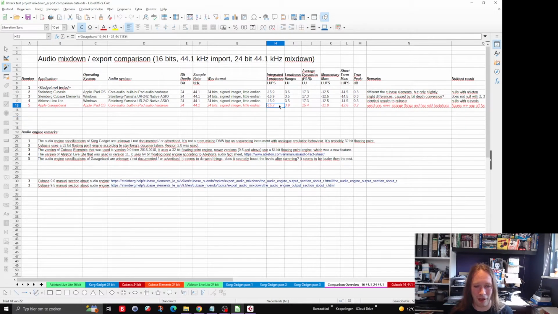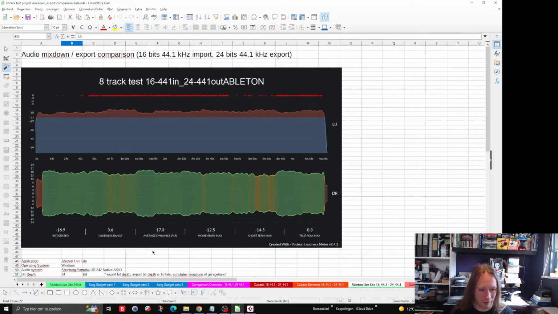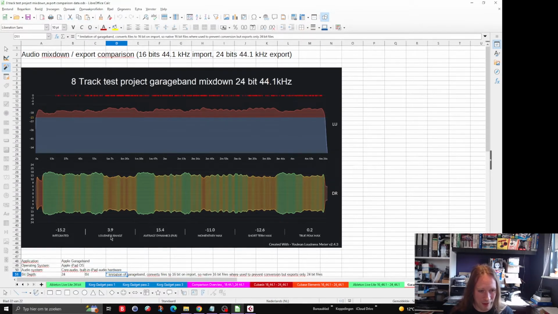As you can see, the loudness is very different, as well as the loudness range and the true peaks. And yeah, it's just the built-in auto limiter that is just, well, screwing things up. For instance, this is GarageBand's output. So you can see that its integrated loudness here is -15, whereas Ableton does like -16.9. Also, loudness range differs, and it's just that, well, GarageBand does weird stuff.